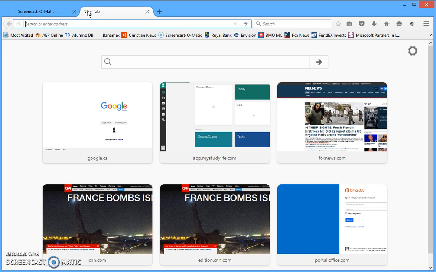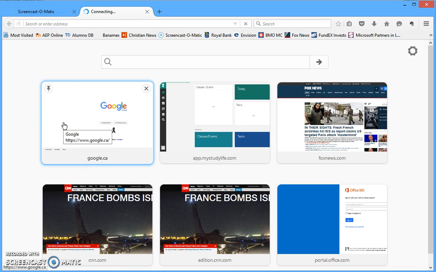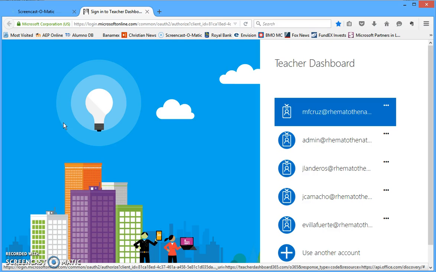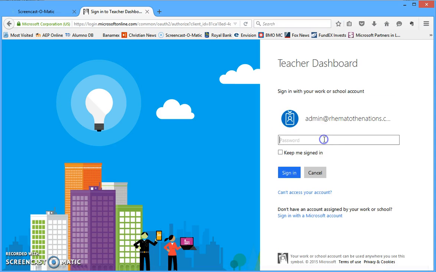Today we're going to be looking at how to create an Excel survey. Now, the Excel survey is a very powerful tool that can be used by teachers to set up a test or a quiz or what we refer to as a survey. Now, the first thing is to go to your teacher dashboard and log in.